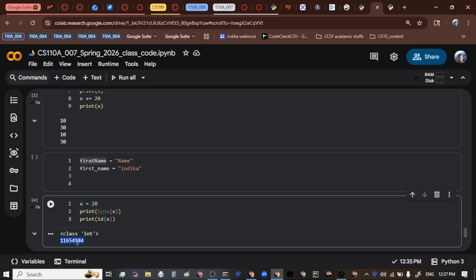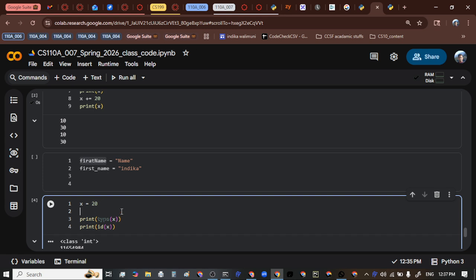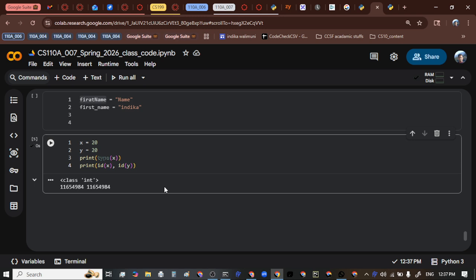Now to your point. Let's try this out. I'm going to create y also, because it's a really good point you made, equal to 20. My question is, if we check y's id, will it have a different identity or not? Let's check that. I'm going to check the identity of y as well. Was it yes or no? No, they're the same.